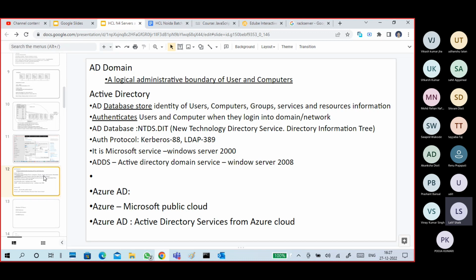It is a kind of service. So that point also I will tell, but the original main important points: Active Directory means Active Directory database. It stores identity of users, groups, computers, services, and resource information. And Active Directory authenticates users.